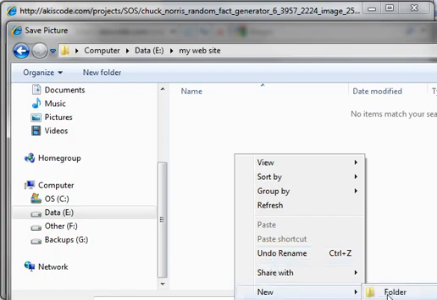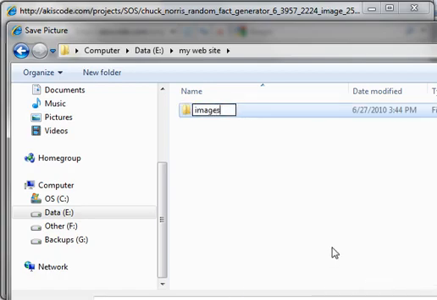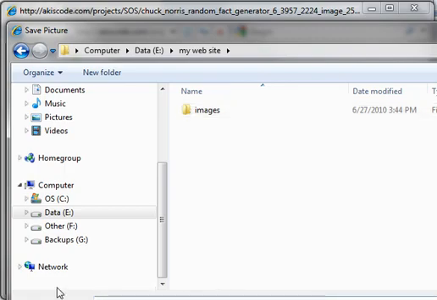Now we'll just make a new folder. Call it images. And if you're wondering, you store your website in a directory on your hard drive. I don't know if I covered that before, but it should be kind of self-explanatory. We'll save this as chuck.jpg in our images subfolder.